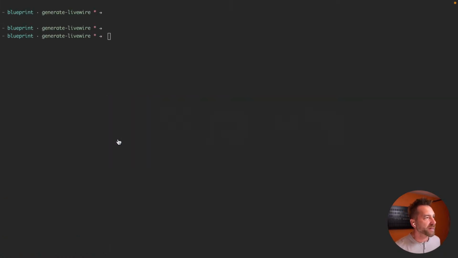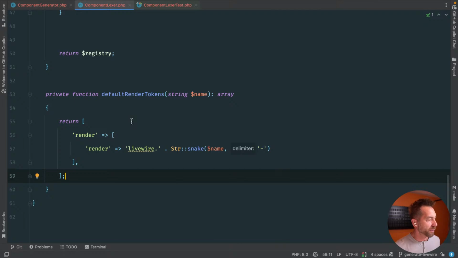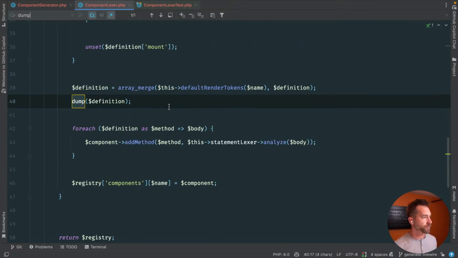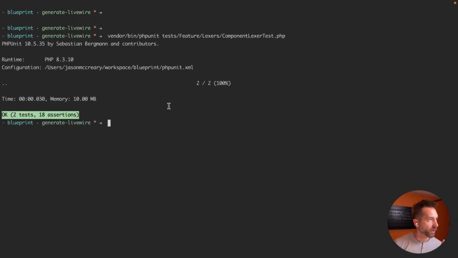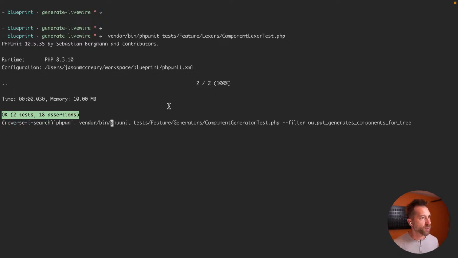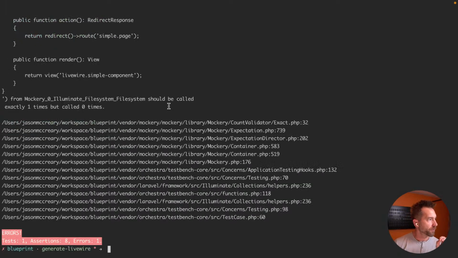Okay, let's get rid of our dump. Where's our dump? Okay, so there we go. That's back to passing. Let's go way back to our other one. Okay.